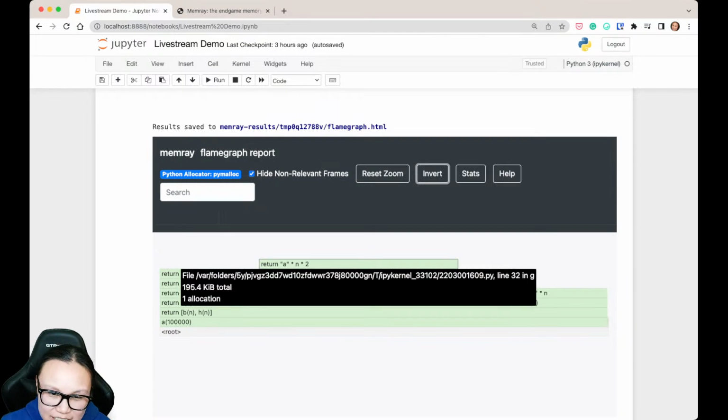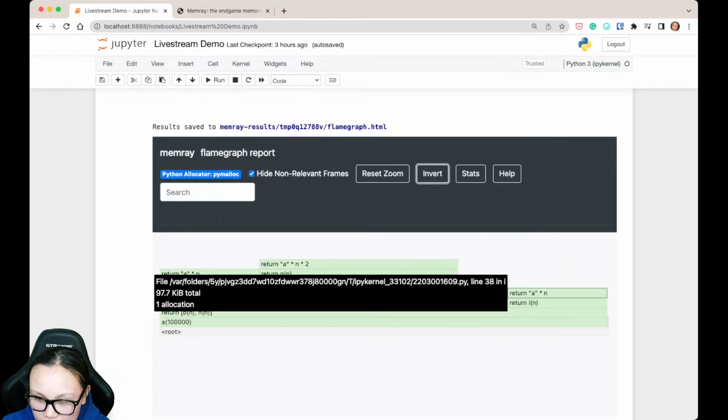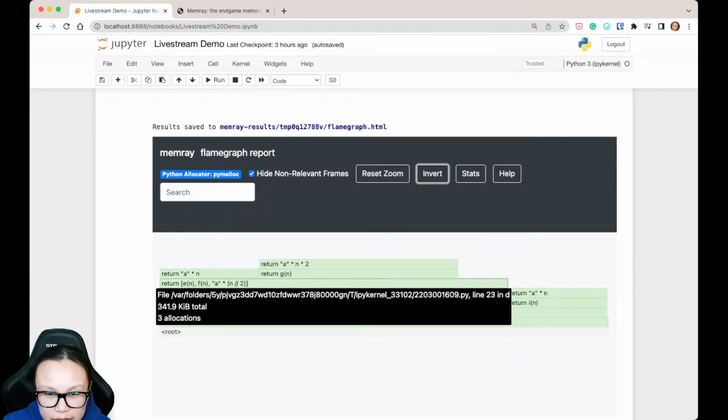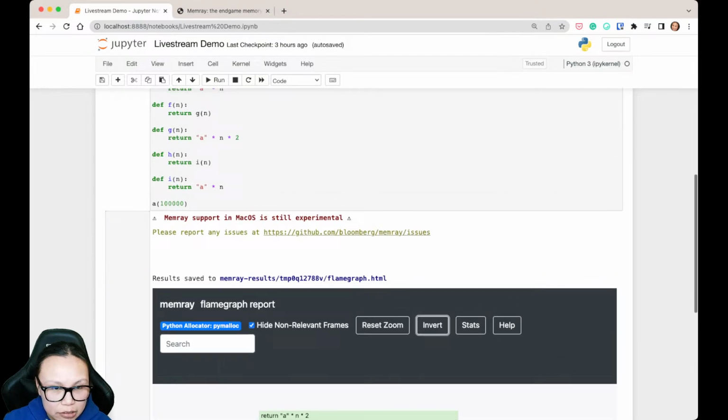So you look at G, see if you can optimize it. You look at E, see if you can optimize it. You look at this one, I, to see if you can optimize. And you can also look at D, because D also does something here. So this is how the frame graph works.